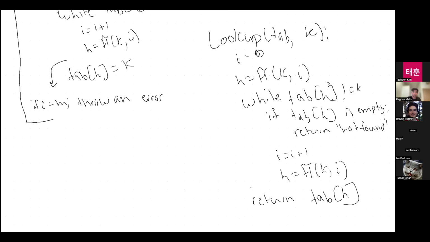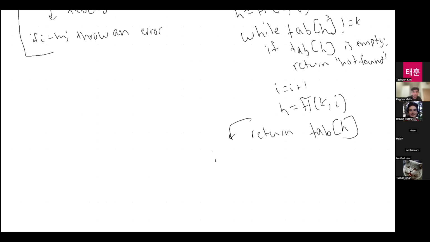And again, I forgot, if I equals M, return not found, right?